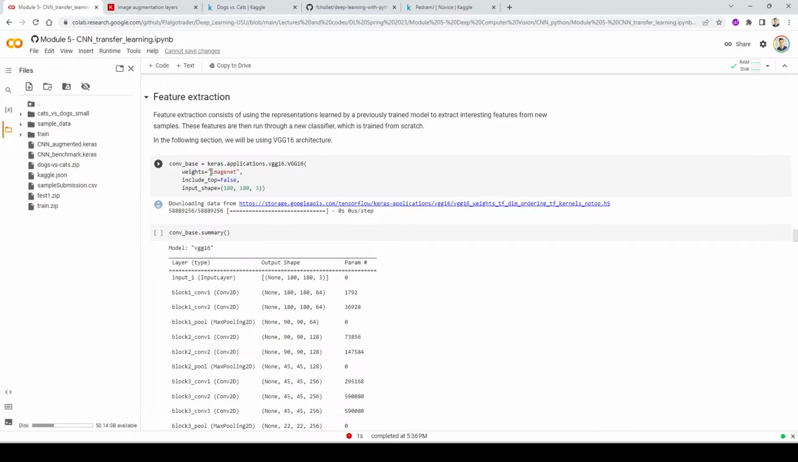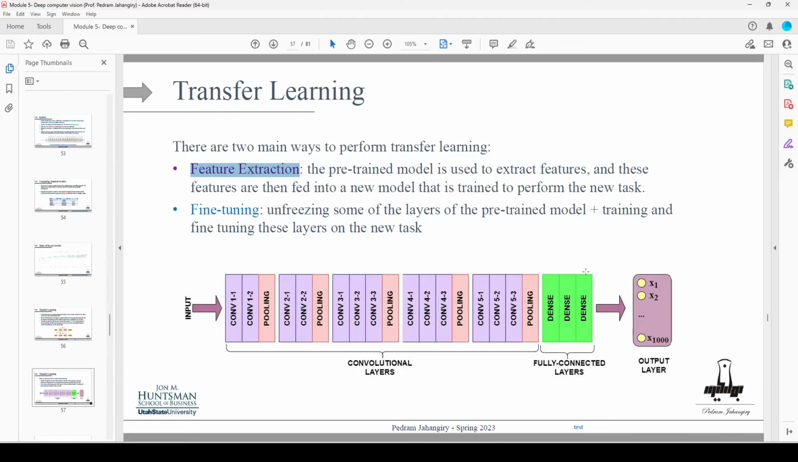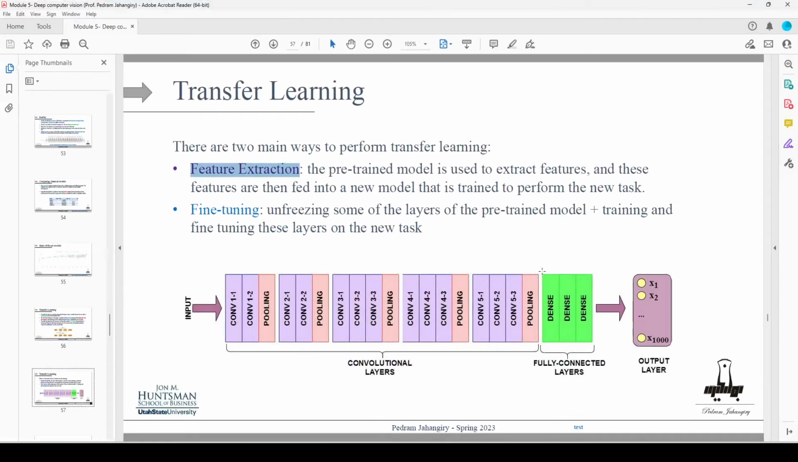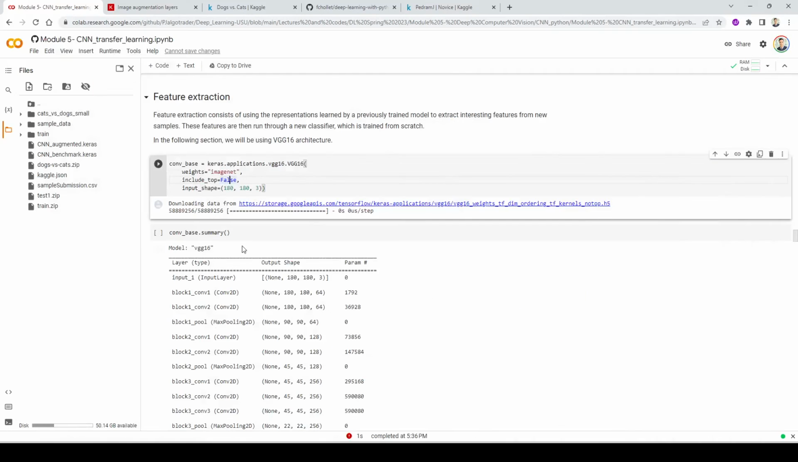So the weights that the model has been trained on are the 1 million observations of the ImageNet dataset with 1,000 different classes, right? I say include top false, so most of the time we don't want to include this one, right? We know that because we want to add our own version. Simply, we're using these models to extract features, right? This is what we need: extracted features, and then apply them to our own model. And the input shape should be compatible with the input shape of your dataset, right? We decided to go with 180, 180, 3. That's it. So it's going to go ahead and download those weights.